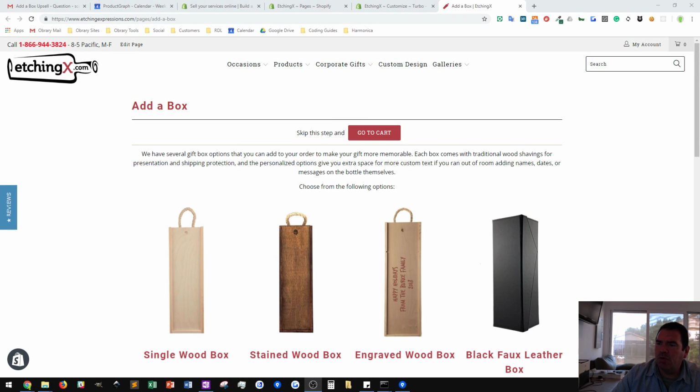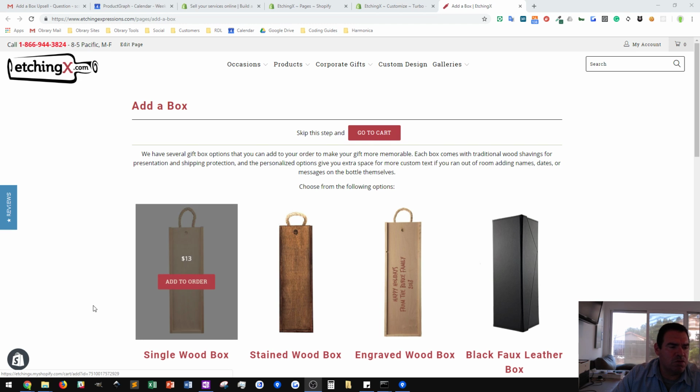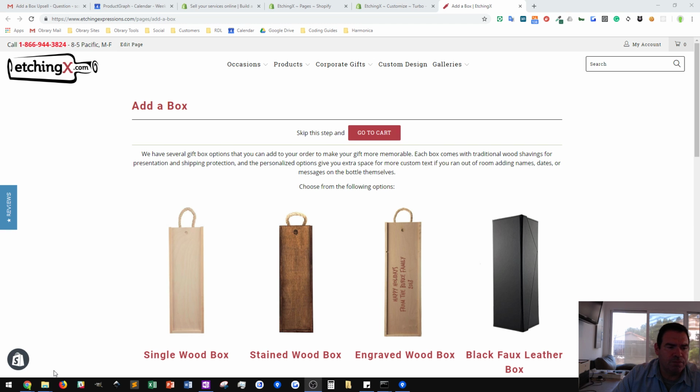So the store I'm going to be demoing this in is the Etchings Expressions store, but we do this in more than one store. So here we are on the Etchings Expressions Add a Box page, and you can see I'm in Chrome right now, and down in this corner, as I hover over elements on the page, you're going to see a URL show up down here.